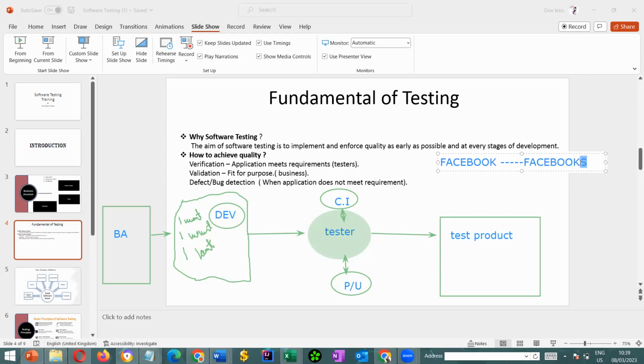This little S here can damage the reputation of Facebook. They can lose market value. If they make a mistake like this, they're going to lose a lot of money. So your job as a software tester is to ensure that the requirement that these developers and this BA have discussed with the company is what is produced, and that is what is sent out to the public.